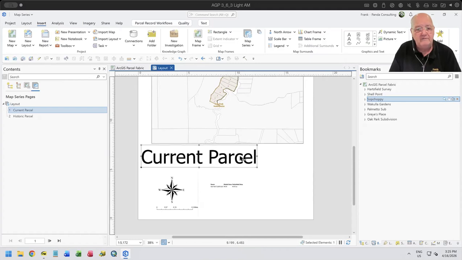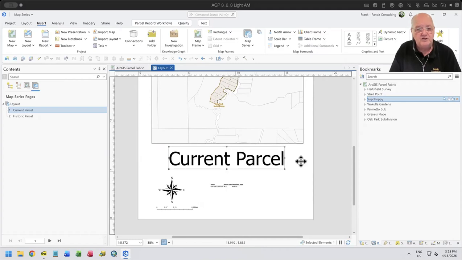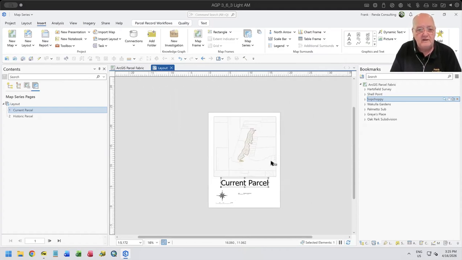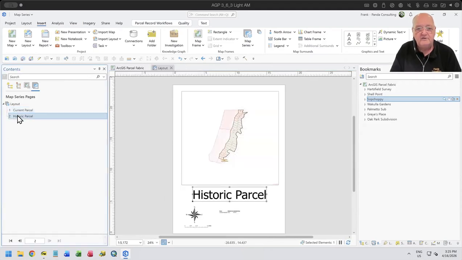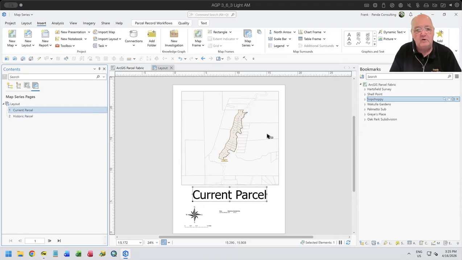I now have one which will show me, again, here's my current parcels. Here's my historic parcels in here. Here's my current parcels. There's a historic parcels on here. So I can use a map series. Again, the difference between a map series and multiple map frames inside of an individual layer is that a map series will create a separate map template for each of those.